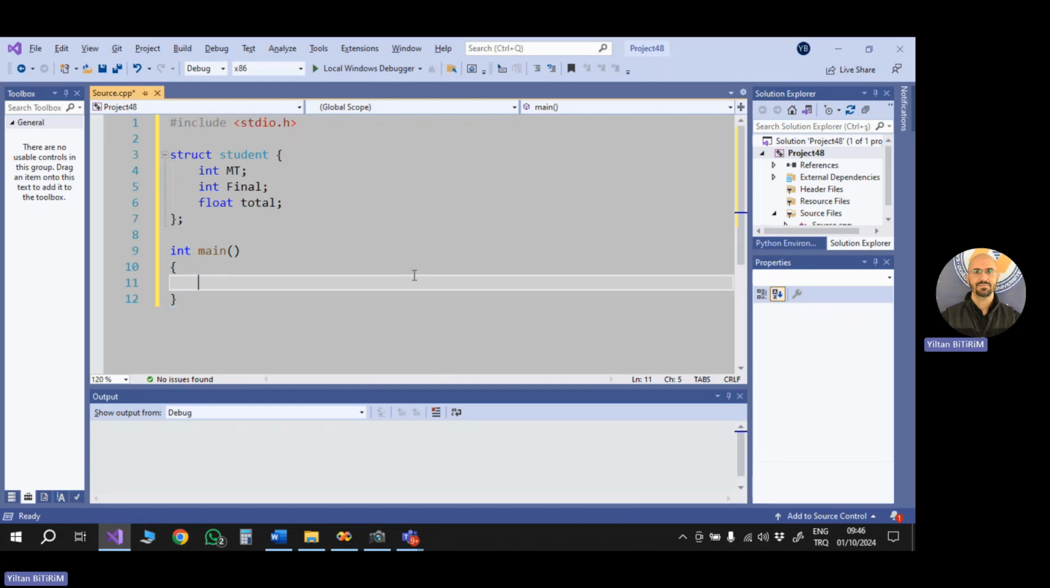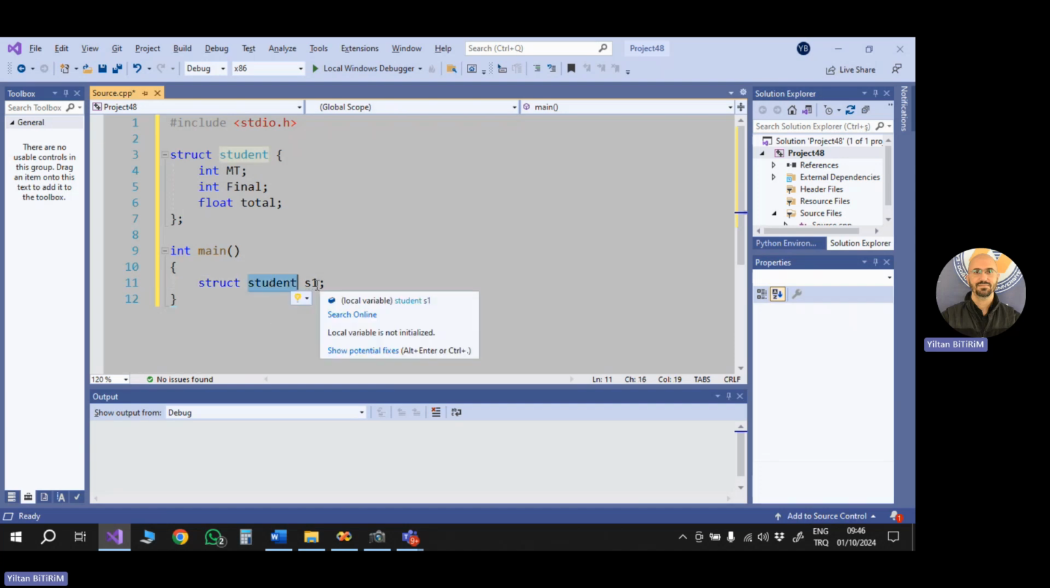Okay. First of all, let's declare our structure variable. I have a structure, student, and I will declare my structure variable. So here I'm saying struct student S1. S1 will be my structure variable. Be careful: student is the structure name, and S1 is my structure variable's name.